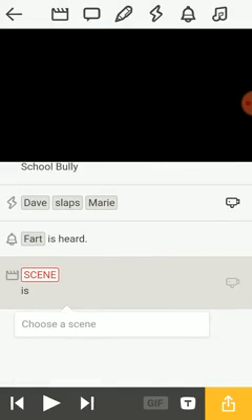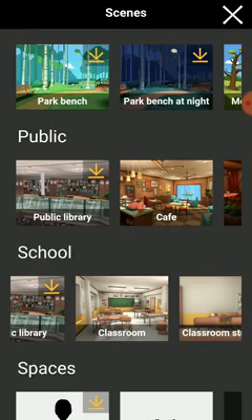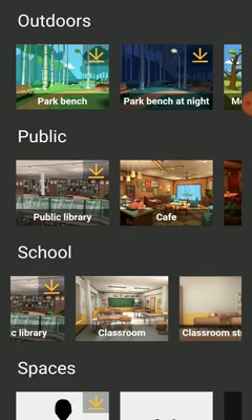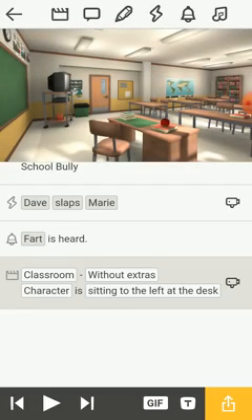So I want to include someone else, which is the teacher. So I'll select classroom again. That is the same scene, right? But there's going to be an extra character, which is the teacher. Notice that I had to add another scene, which is the same scene.